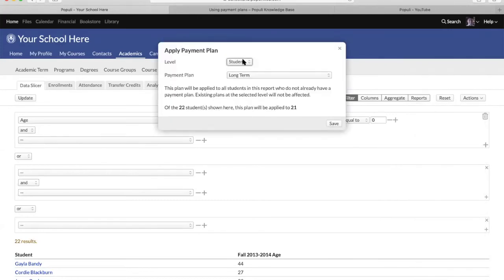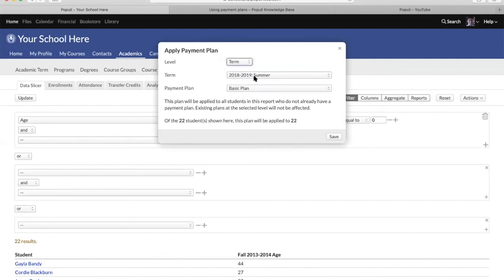The only two levels you can apply here are student and term. You can't apply the individual payment plans to individual invoices. And I can choose my payment plan, and I just hit save and go. What it's going to do is automatically apply it to all of those invoices at that level. If I do term, then for whatever term I choose, it's going to apply whatever invoices will fit under that payment plan. So I can't really choose to leave some invoices out, like I can when I'm going to the individual student. But there is a way to apply it in batch.